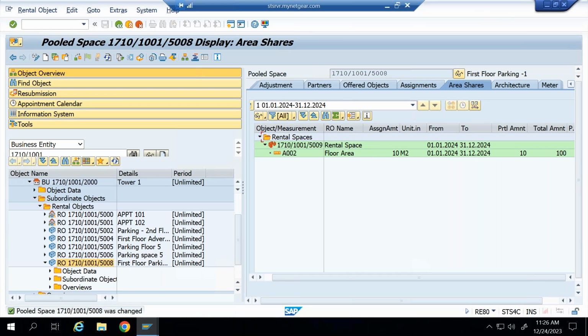Okay. So we understood how we are creating business entity, we are creating building, we are creating rental object, that is my rental unit, pooled space, rental space. How we can extract rental space from pooled space. So these steps we have finished here. Okay. Now two things we noticed here.